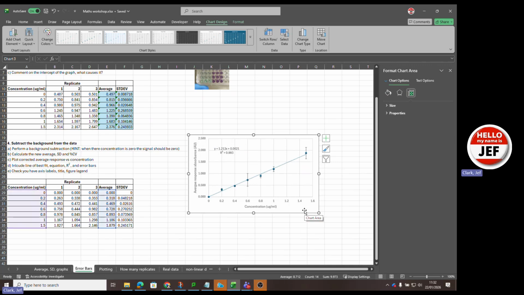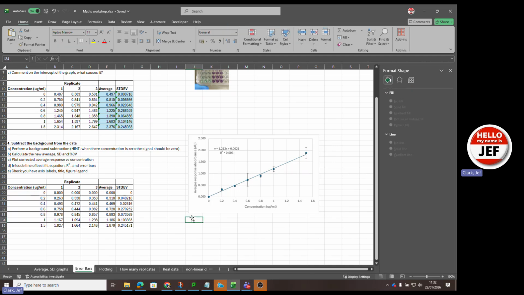I've removed my chart title because instead I'm going to have a figure legend. Figure legend should describe exactly what the graph shows. It does not include details about the method or interpretation of the data.